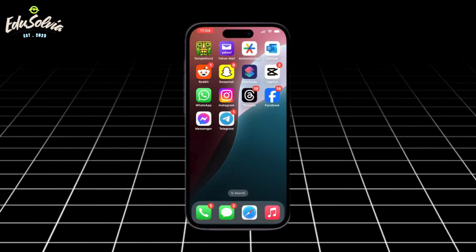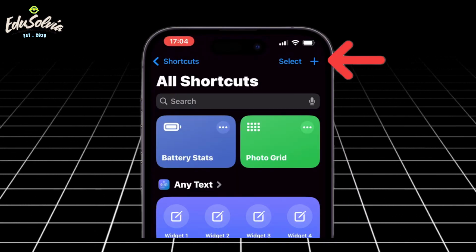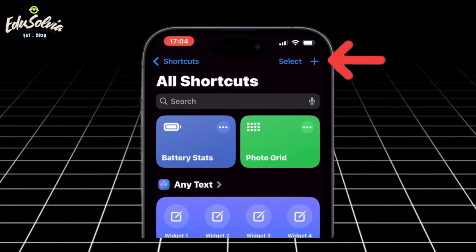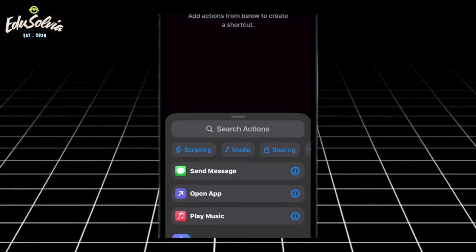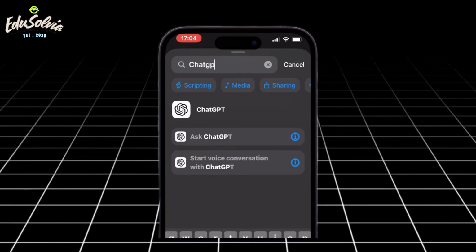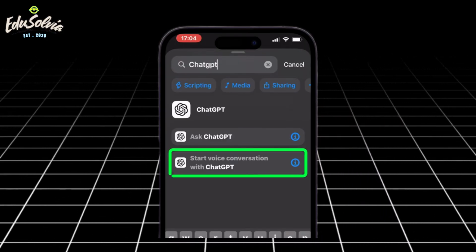Next, open the Shortcuts app on your iPhone. In the top right corner, tap the plus icon to create a new shortcut. Search for ChatGPT in the Actions list and select Start Voice Conversation with ChatGPT.